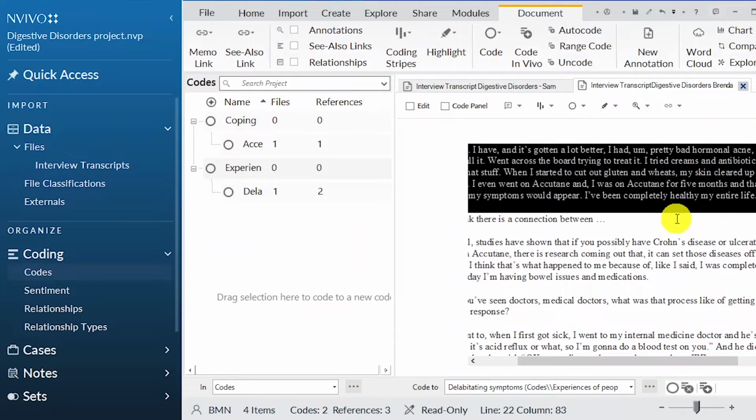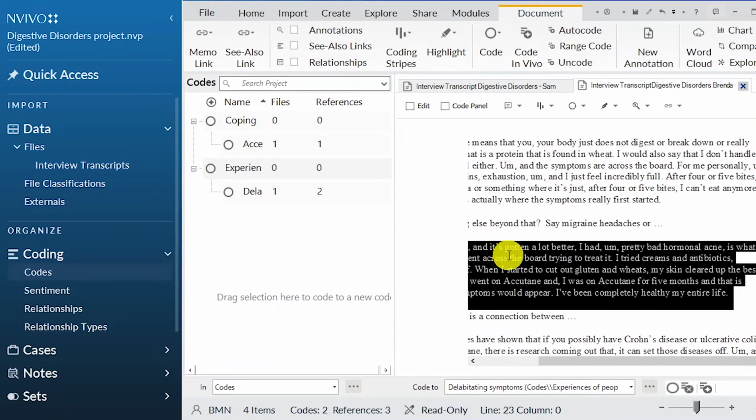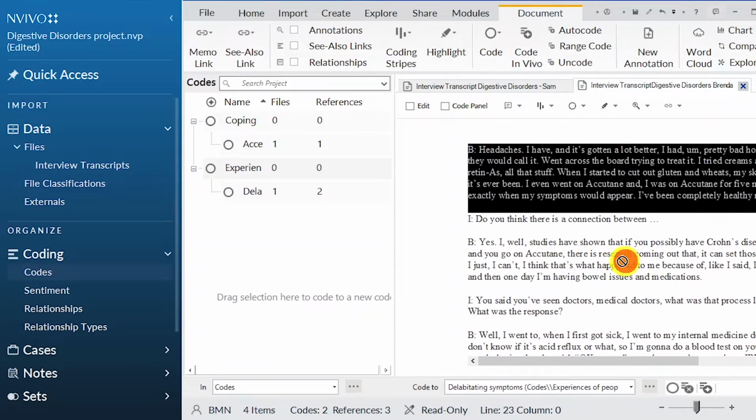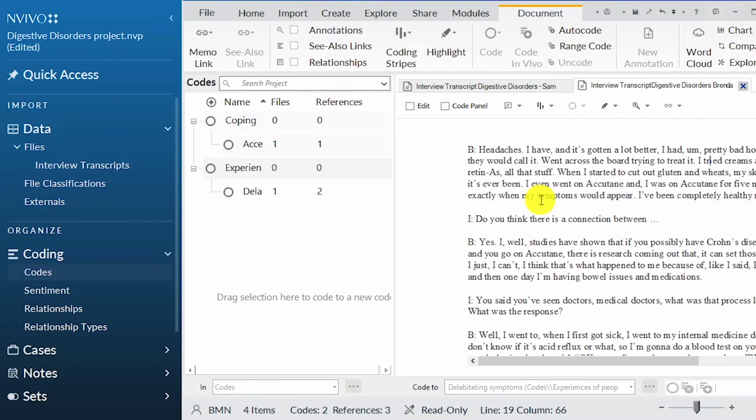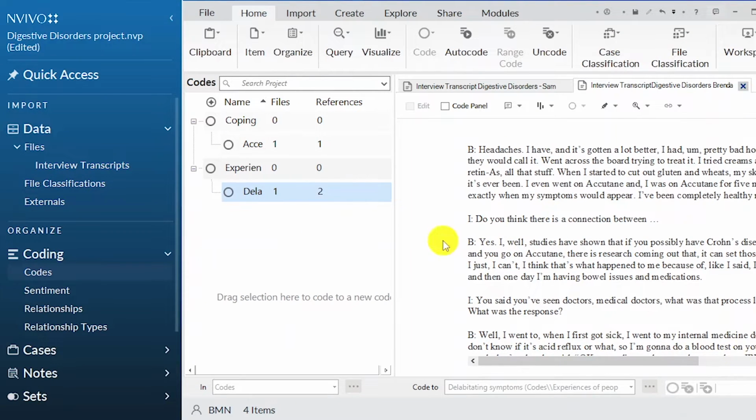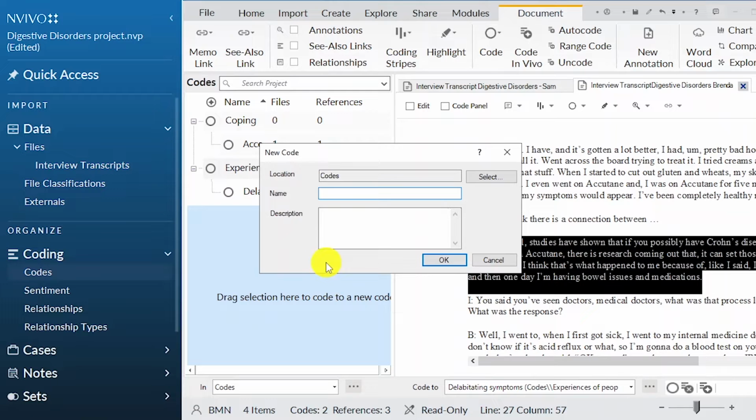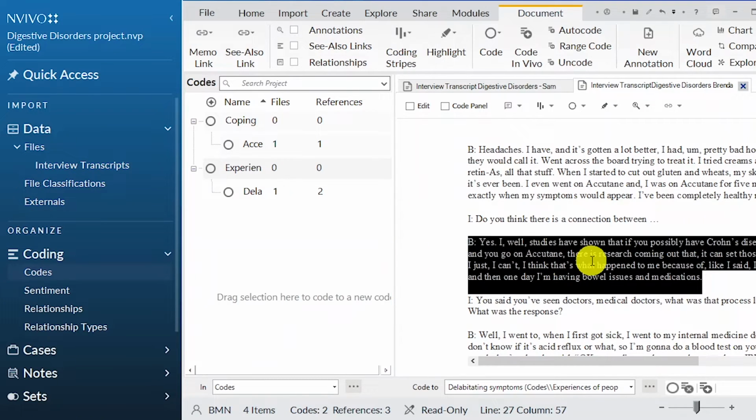So to code data in NVivo 14, you highlight the data by left clicking on your mouse, then you drag it and drop it on the codes that you've already created. If you are creating a new code and you highlight a section, you need to drag it down here and then you create a new code. So that's how you code using NVivo 14.